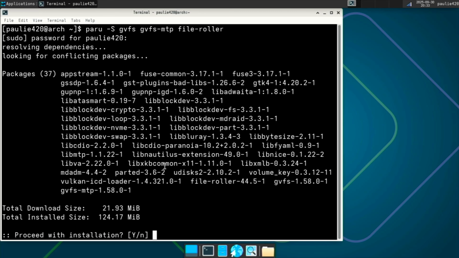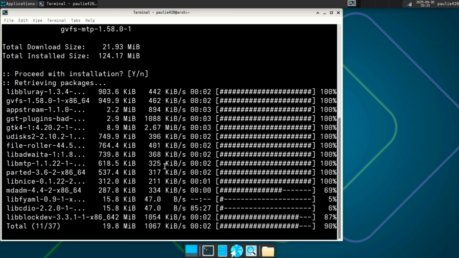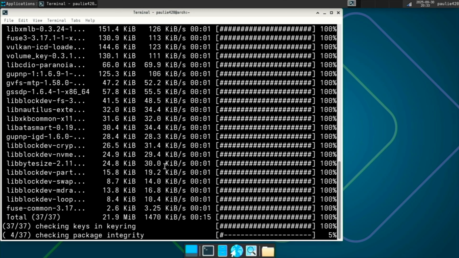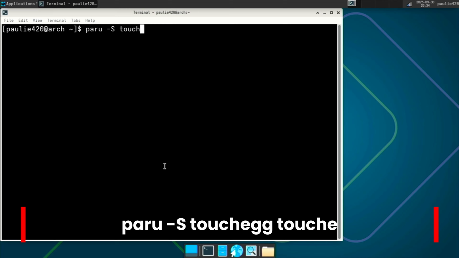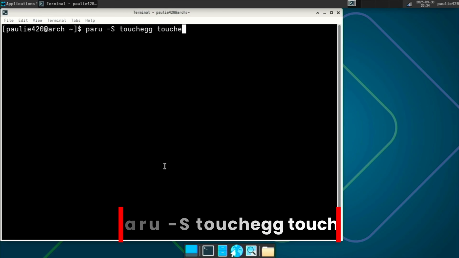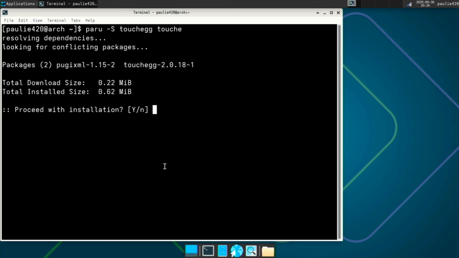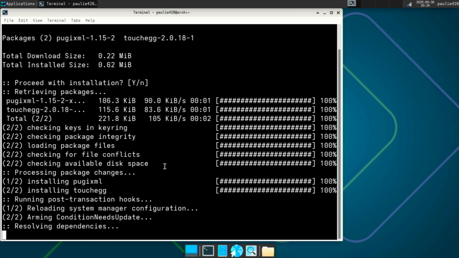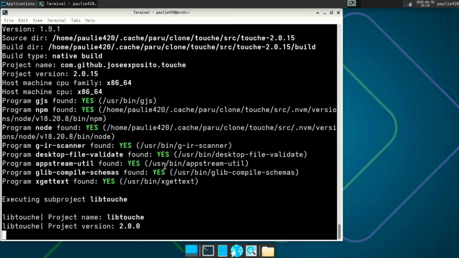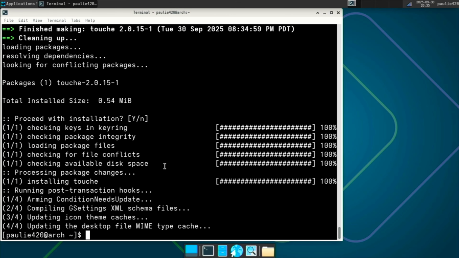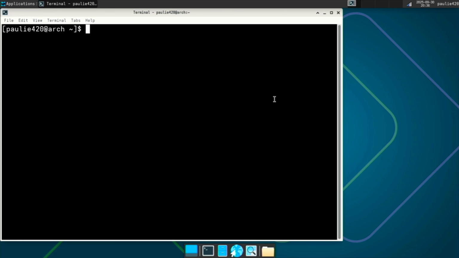Since I'm on a ThinkPad laptop with a trackpad, pacman -S on touchegg and touche. These will give us gesture controls. So let's install those. Touchegg and Touche installed. And I'll have to do a restart, so I'll do sudo reboot now. We want to get that Touchegg service going.